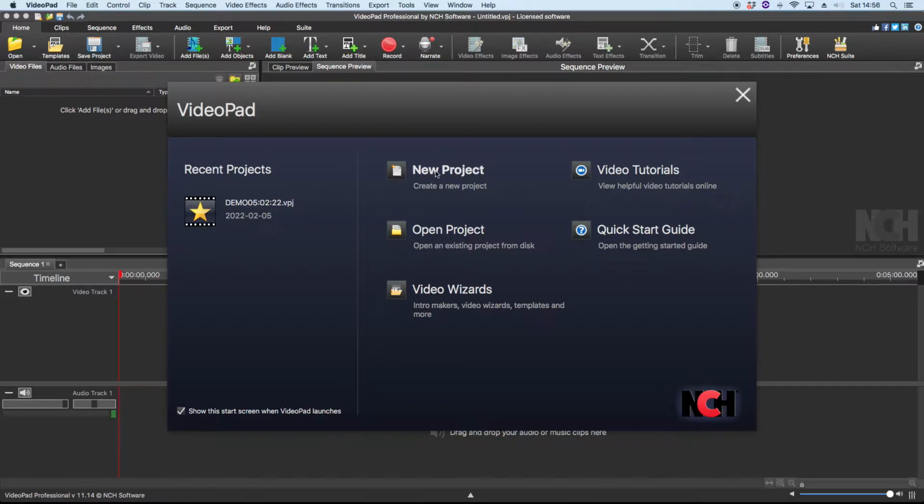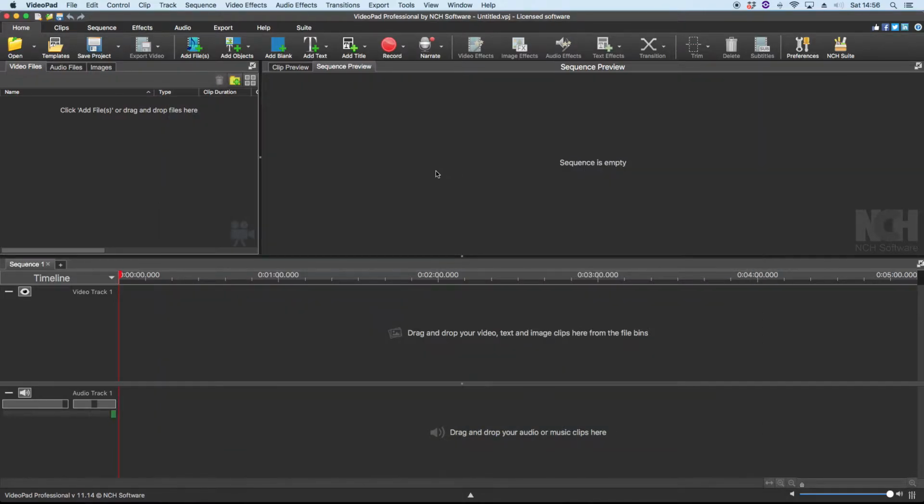So if you want to go ahead and click New Project, and you'll get this here. So you'll see you have your video track here, your audio track, and your sequence preview. So that's everything that goes along this bar here. And as you can see, I'm clicking along here. That's how you select what's on your timeline, this bar here.